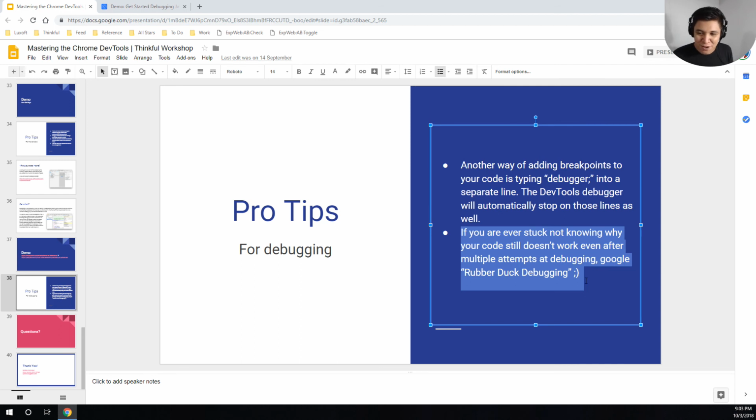If you're ever stuck not knowing why your code still doesn't work even after multiple attempts at debugging, Google rubber duck debugging. You're going to have a blast with this. Seriously, if it ever happened to you where, with one of your mentors, you have a problem, and while explaining the problem to your mentor, you figure out the issue, this is rubber duck debugging. So Google it if you're curious. It's a fantastic technique, even used by veteran developers in the industry.